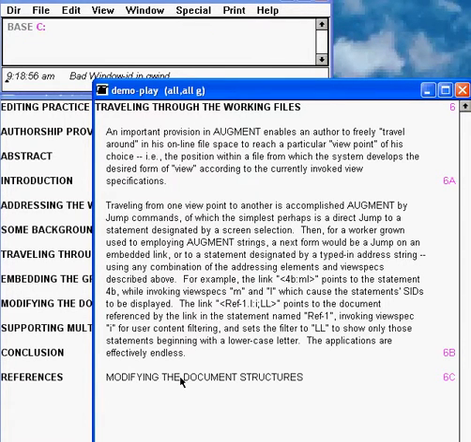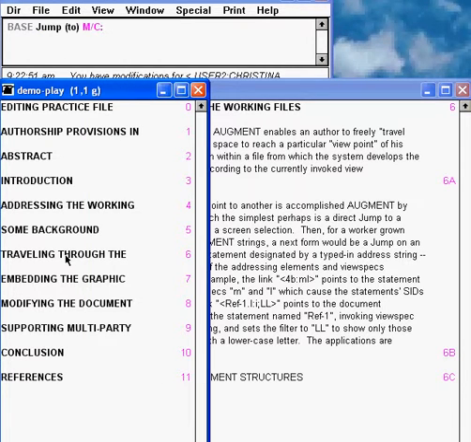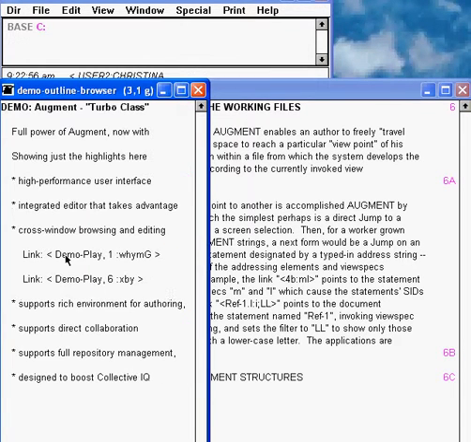Let's go back to our demo outline, and I think we're pretty much ready to wrap this up. Okay, so let's pick up where we left off here. Supporting a rich environment for authoring. Let's see, how do I want to look at this? I want this in a wider window, so I'm going to get it in a wider window. I'll put it over here. So we were looking at cross-window browsing and editing.